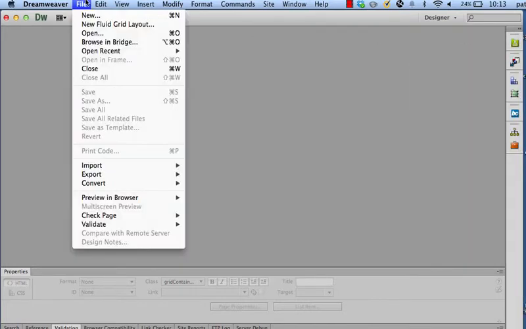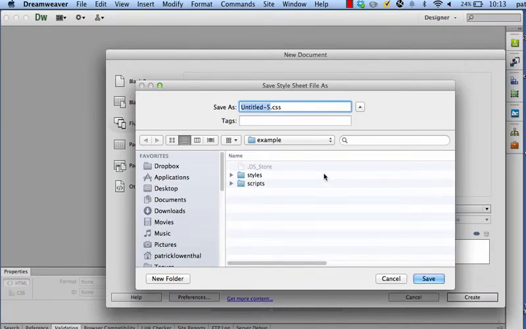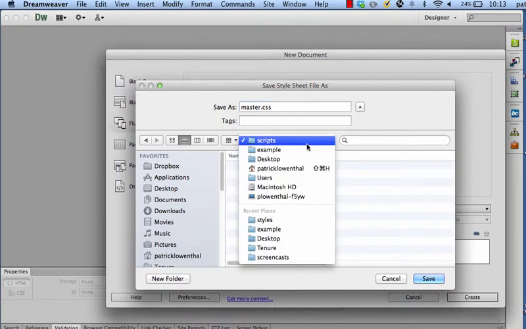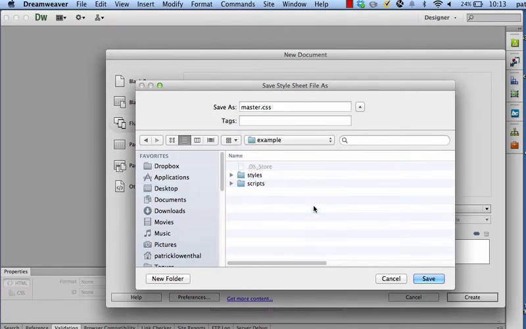So the first thing I'm going to do is go to File, New Fluid Grid Layout, making sure my doc type is HTML5. It's going to prompt me to save my CSS file. I'm going to save it in a folder called Styles.